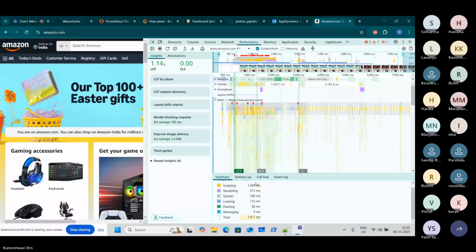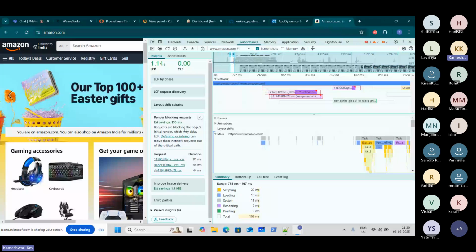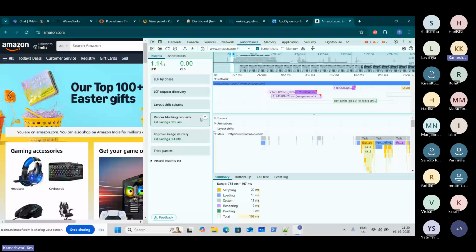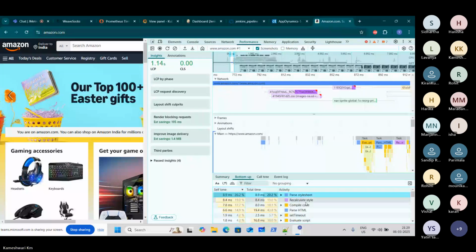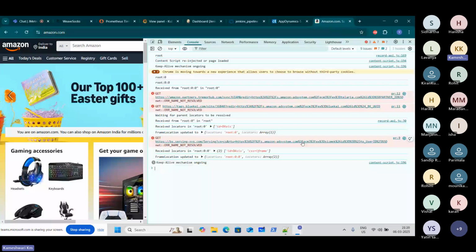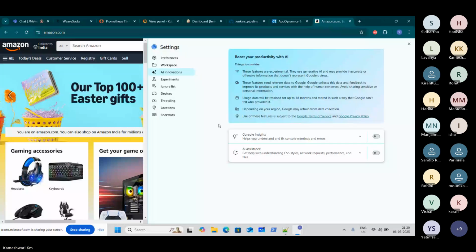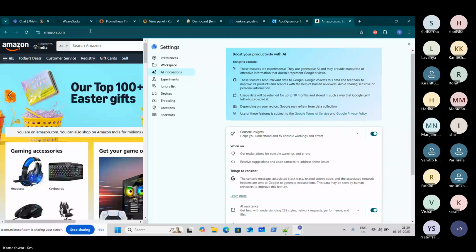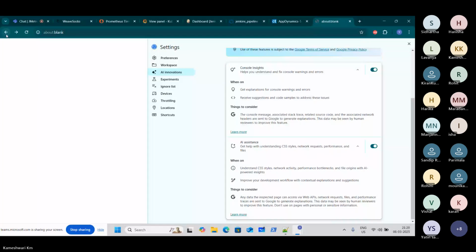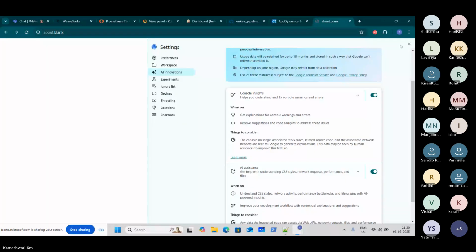But one thing is there, if you go here, you can also get more insights, and nowadays there is AI integration also in many places. For example, if I go to this console here, I'm getting an error here, right? Some error. Now, if I click on this small bulb-like icon here, understand this error. If I click on this console insights, I'll just enable it. And I go back. I'm just reloading it.